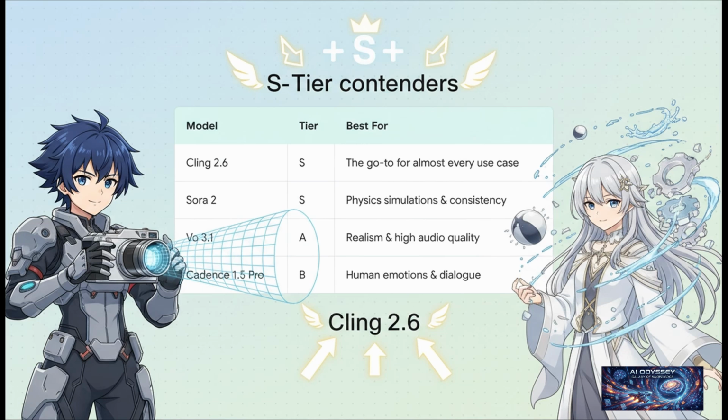Kling 2.6 is your reliable workhorse. It's the go-to for pretty much everything, giving you clean visuals and awesome camera control. And right up there with it is Sora 2, which is the gold standard for physics and consistency. It's perfect for making those really punchy, viral clips.